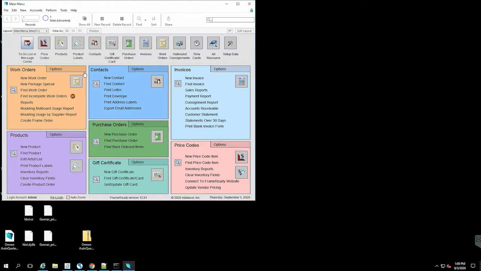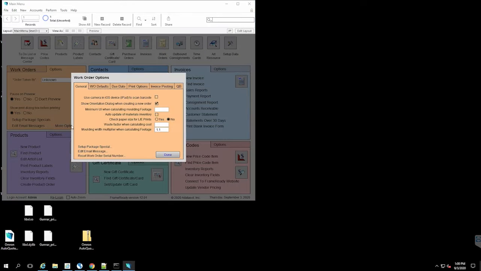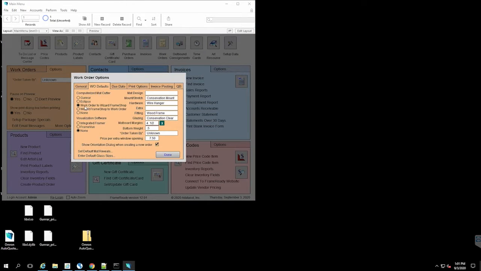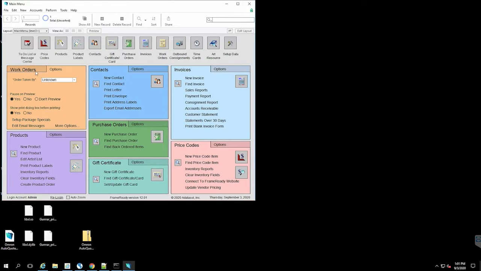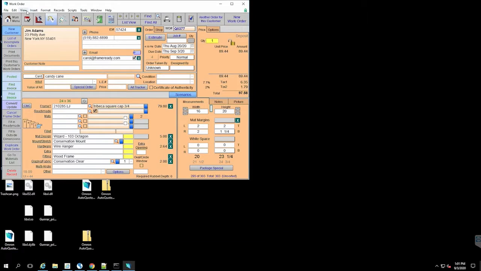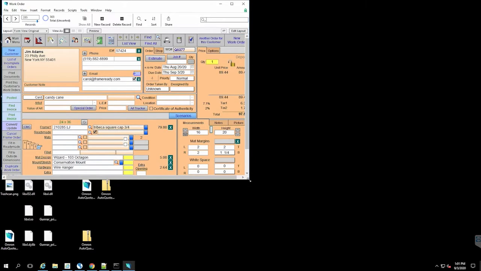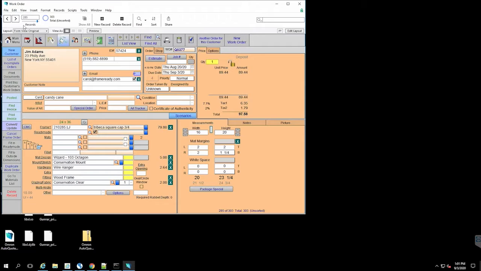So then after that, we'll go back to the options, and we'll start off by doing the FrameReady work order and pushing into Wizard FrameShop. So we've got that selected. We just want to make sure that we have the right button selected there. We'll go into work orders. And then from here, we just want to locate a work order that we want to push in, or we can create a new work order. So I'll go ahead and go with this one.